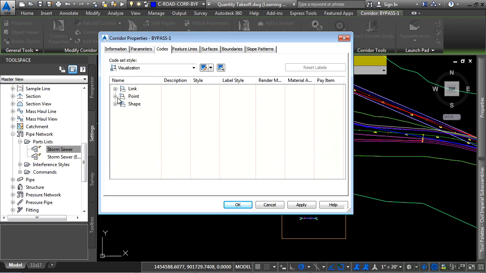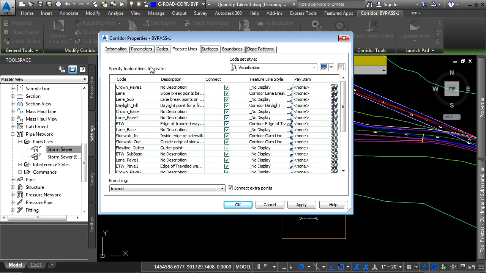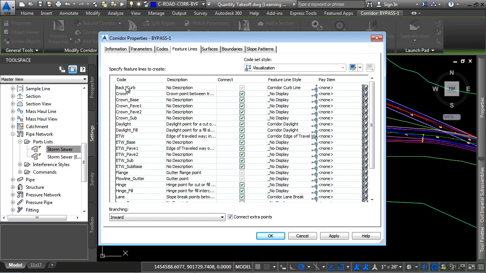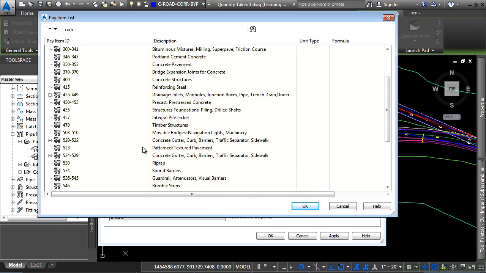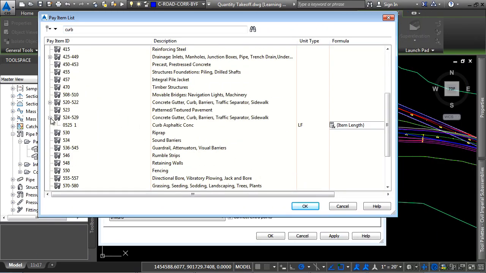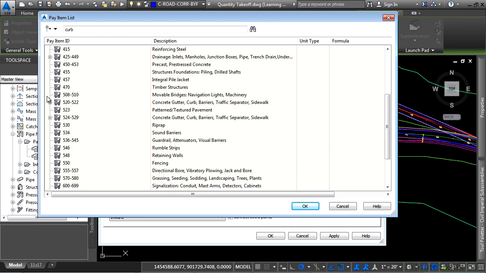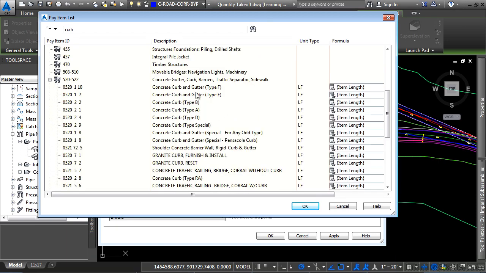So within the feature lines category, let me go ahead and sort this by codes. You'll notice that I can either select back of curb or probably top of curb. Either one will give us the same exact length. And then in the pay item, I'm going to actually select the truck icon. And then within this field here, I'll type in curb and press enter. And I'll navigate down to my pay items. And I will notice that the curbs list has been narrowed down to the ones that I want. And I want the type F curb.